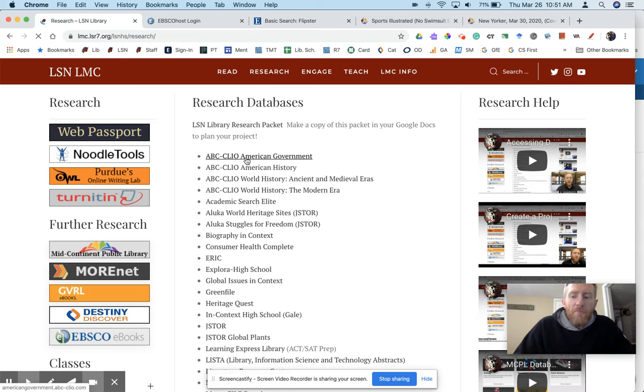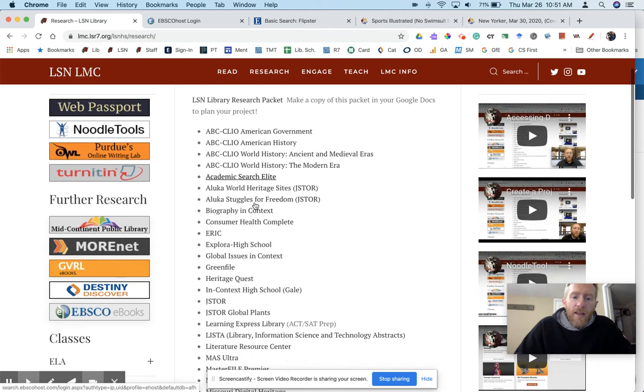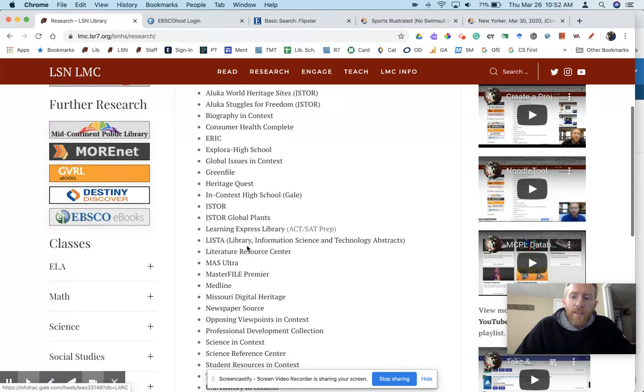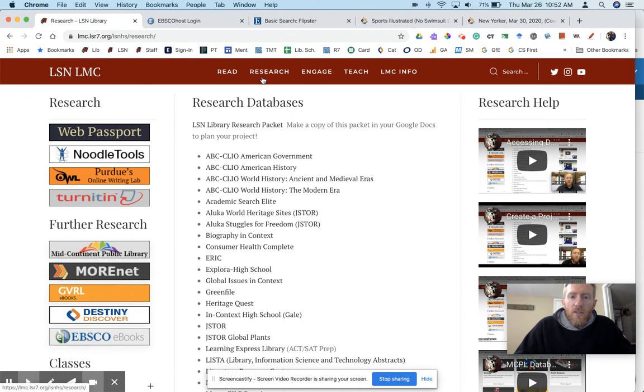But remember, all of our usernames and passwords for all of our products are here under Web Passport. If you click on that, you have to type in a password. Hopefully you know it. If you don't, email us and we can tell you, or ask a friend. But that works for all of our databases and other resources.